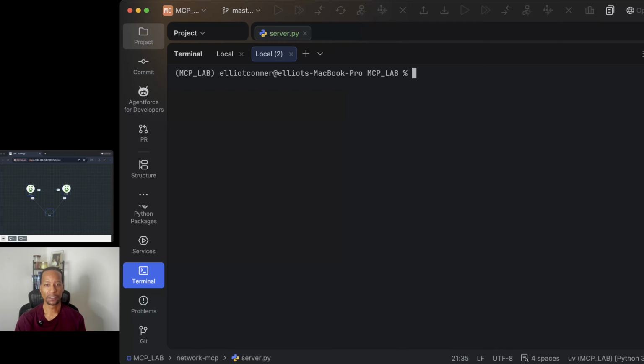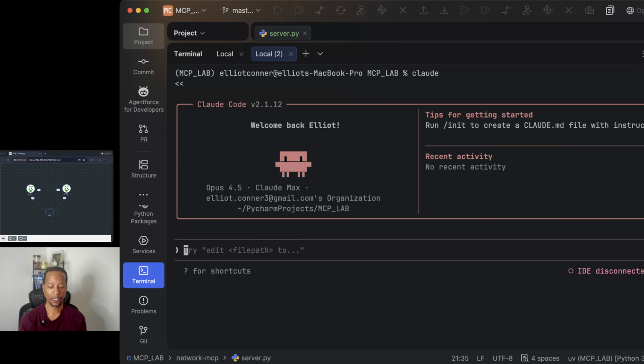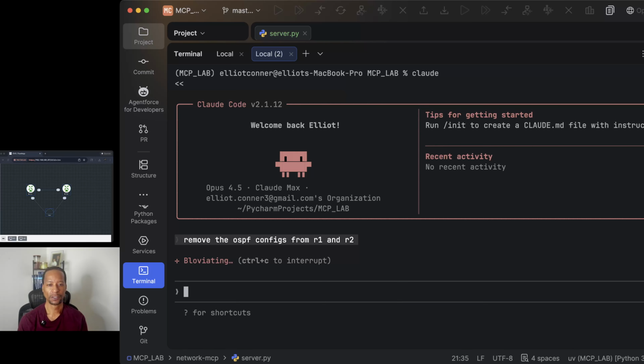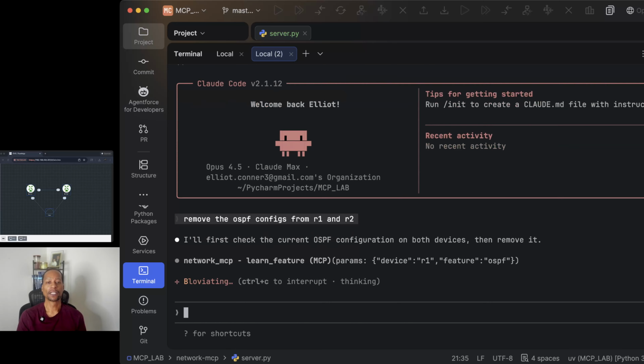So I'm going to open up a new tab here, and here's the power. I'm going to open up a new Claude window as well. And to get rid of that config, all I'm going to say is remove the OSPF configs from R1 and R2 so that we can start with a fresh slate, okay? Now, while that's working, let's talk about the problem.